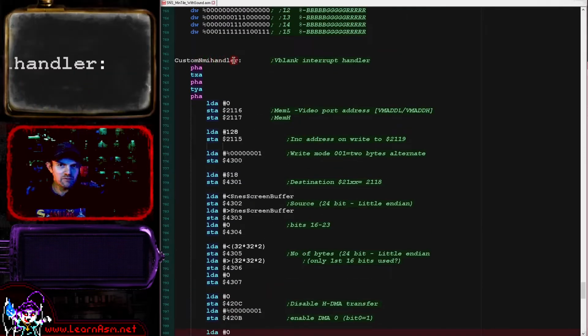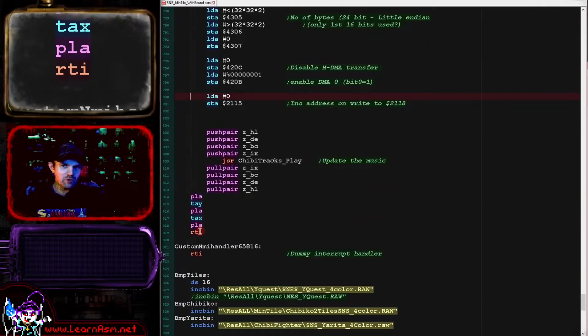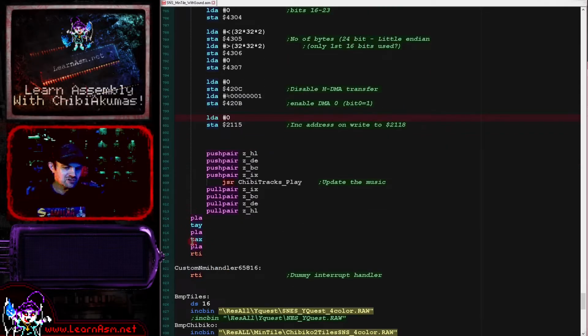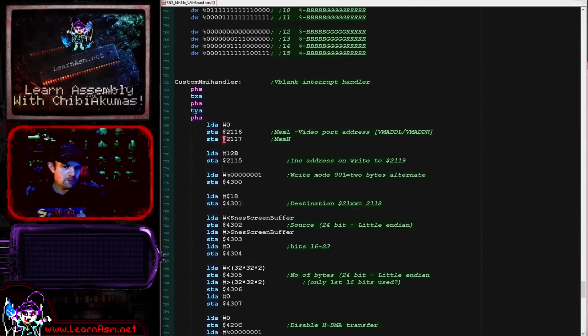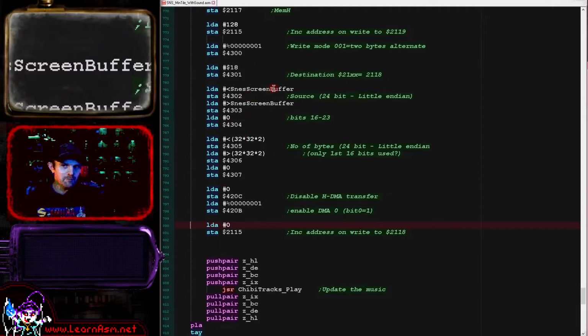You can see we've got the start here. We are pushing all of the 3 registers, the accumulator, X and Y, onto the stack here, and we're popping them off the stack at the end before our RTI. The NMI interrupt actually backs up the flags. It pushes them onto the stack automatically, and the RTI command automatically pops them off the stack. So we don't need to do the flags register, but the other registers we need to push and pop off the stack.